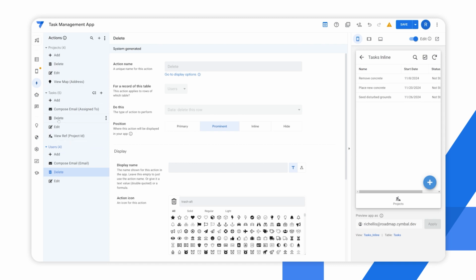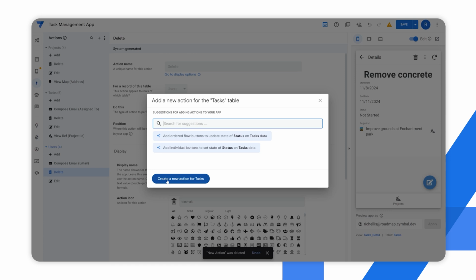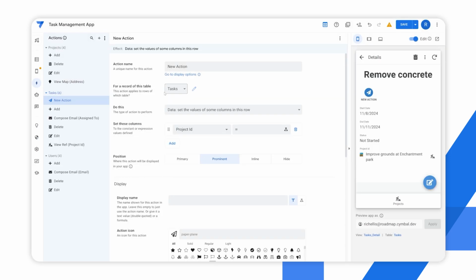Now let's say I wanted to create an action under the tasks table, and as a result, any view that is associated with that task. I can click the little plus button next to the table. Go ahead and click the create a new action for task.